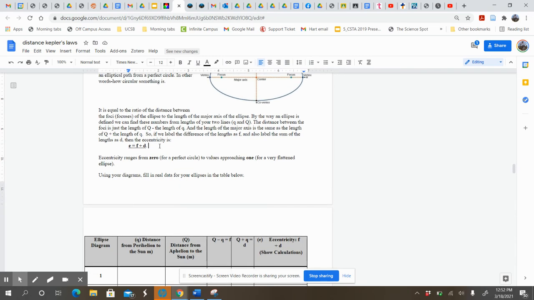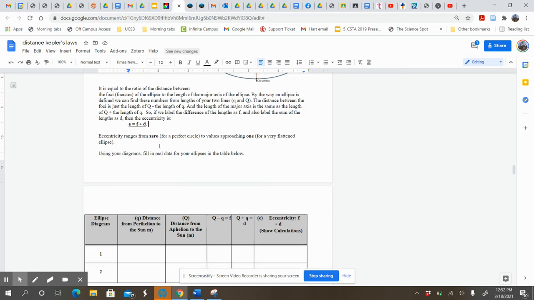So make sure you guys are reading your instructions, and you just need to follow them. So right here, I defined for you once again. An ellipse is defined. We can find these numbers from the lengths of your two lines, and the distance between the foci is the length of Q minus the length of little q. So again, you just got to make sure you're reading your instructions. And then I gave you right here how to calculate that.